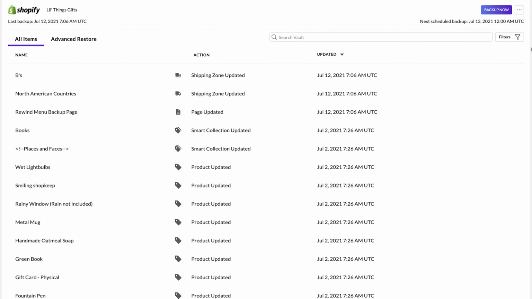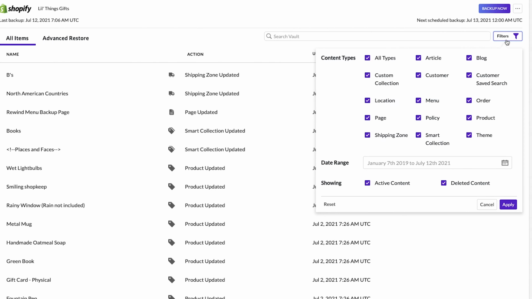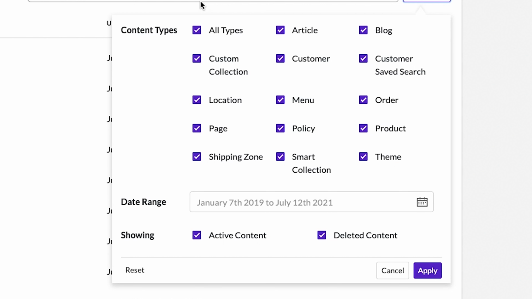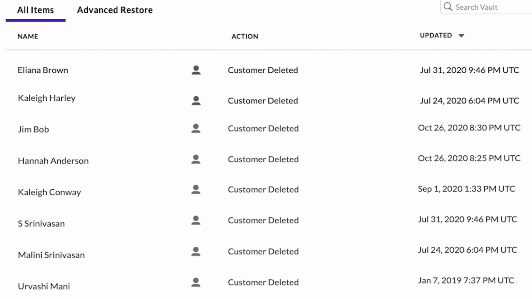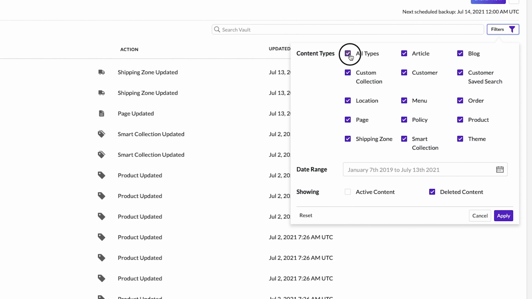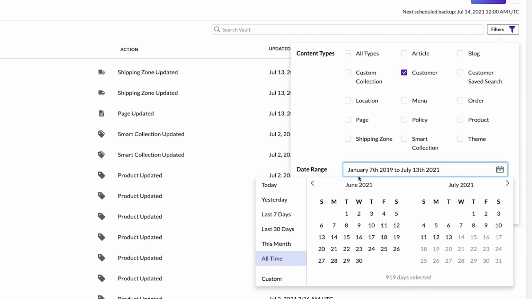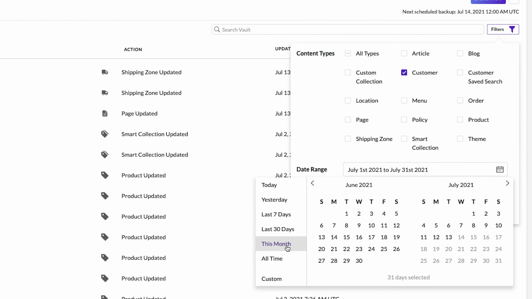When you log into the Rewind app, you should be on the main vault page with the All Items tab selected. From here, click the Filters button. In this view, you can see all the types of backup files you might need to search for. For our example of an accidentally deleted customer, the filter shows that I have selected Customer from the file options and then selected Deleted Content since this customer was deleted. When I click Apply, it will display a list of all customers that have ever been deleted. If you want to narrow it down even further, you can select a date range from when you think the item was deleted or changed.